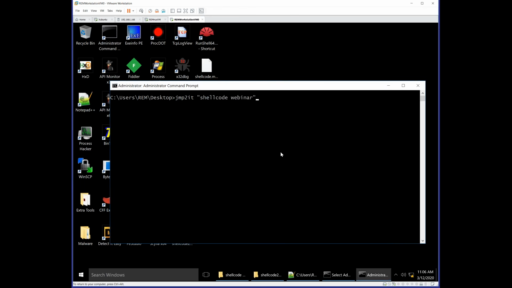and shellcode.malicious, and then I have to give it the offset. Where is the shellcode located in this binary blob that I'm passing to it? In this case, the shellcode is all that's in there. It starts right at the beginning, so I give it an offset of 0. And I can let it run.